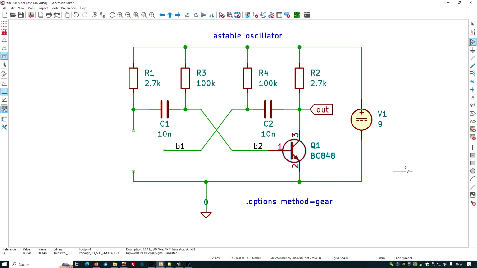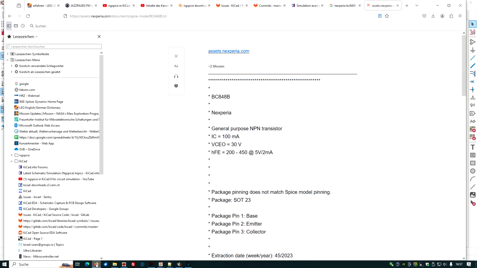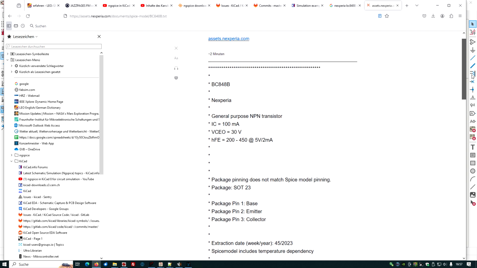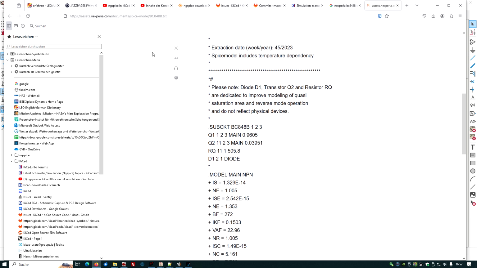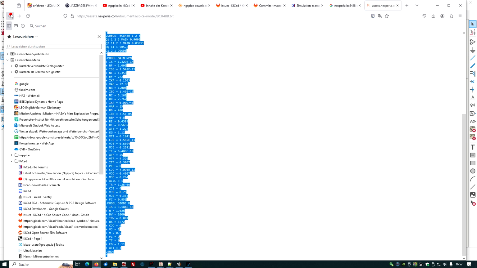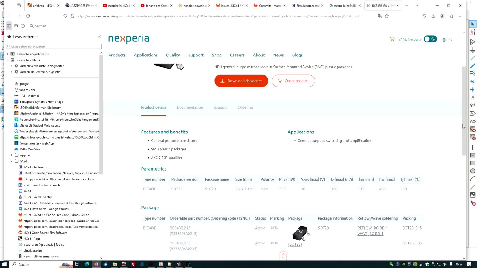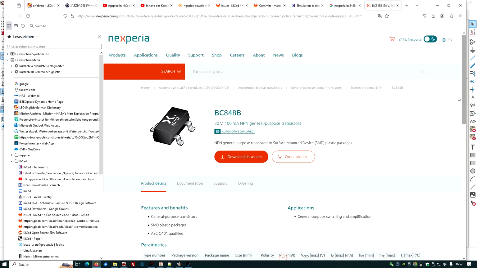So yes, when we add a commercial transistor or a foreign transistor, we need a model for this transistor. Yeah, so let's have a look for the model for this transistor. And indeed, well, you do an internet search. We, for example, look at the Nexperia website, searching for BC848B.